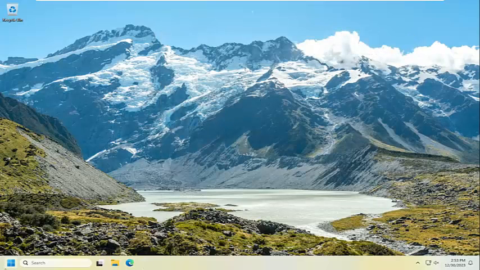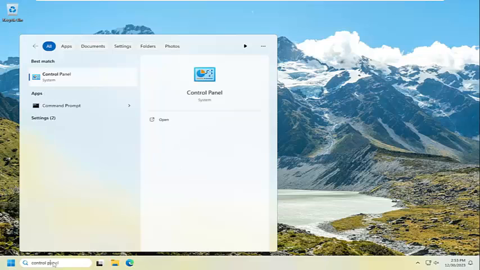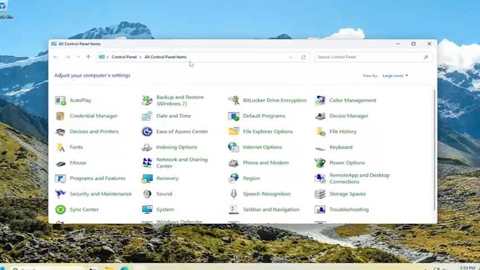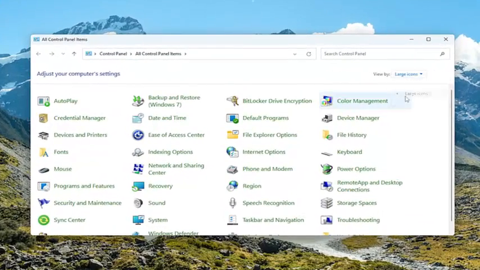So all you have to do is open up the search menu, type in control panel. Best match should come back with control panel. So go ahead and open that up. Sort your view by large icons, and then you want to select the sound.